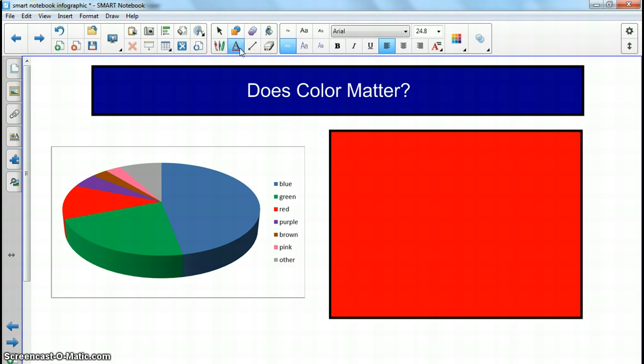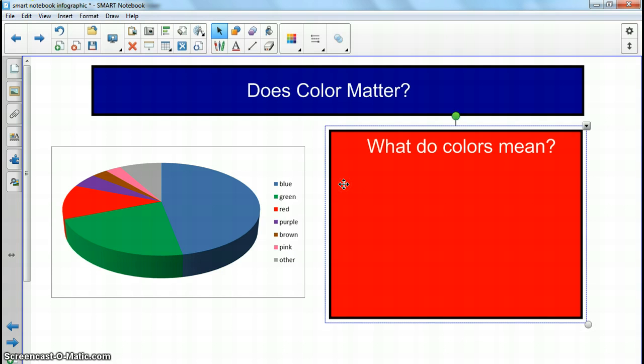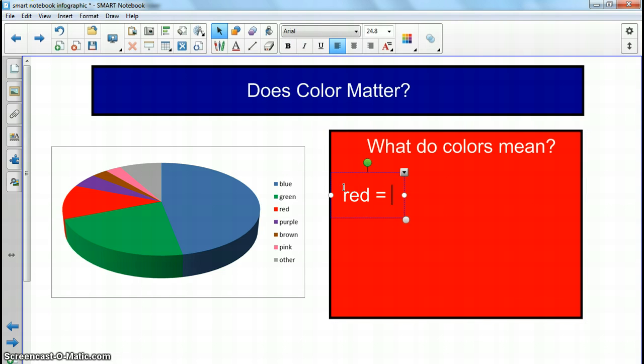And again, same thing, I'm going to go back to my text and I'm going to put, "What do colors mean?" And so I do that. And again, I can center this wherever I want, put it wherever I want. And then I can just start typing in the next area and keep it almost as two separate areas. So red equals power, black equals.